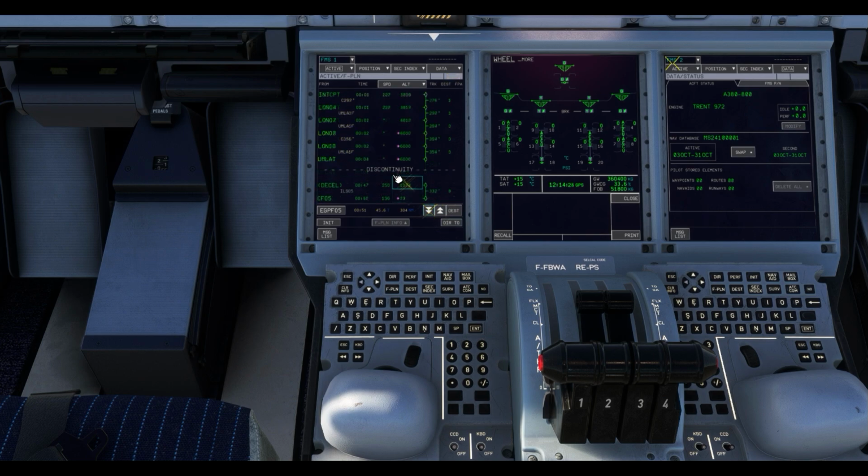See, we've got a discontinuity here. It's a gap in our flight plan. We can just click on that and hit delete, then insert temporary. This completes our flight plan, so we now have a full plan from the runway at Heathrow to the runway at Glasgow. We'll now click through to the perf page.